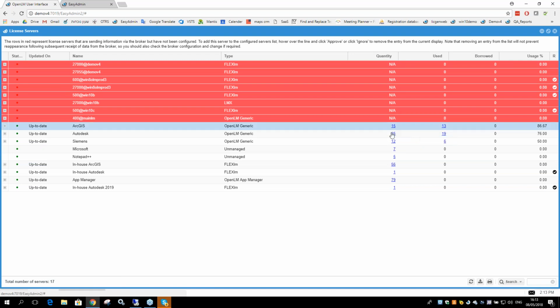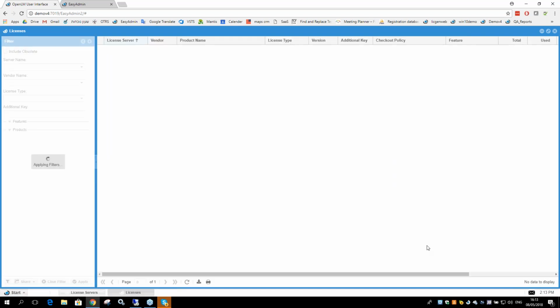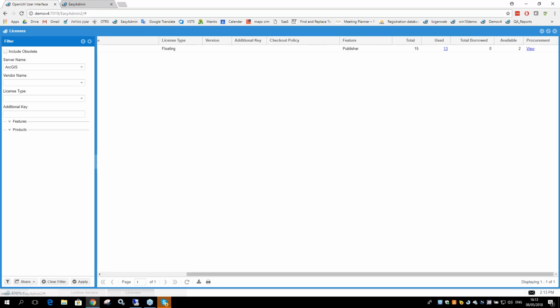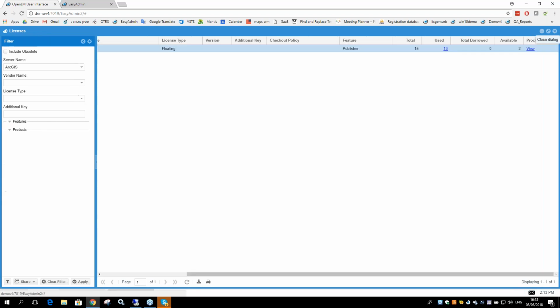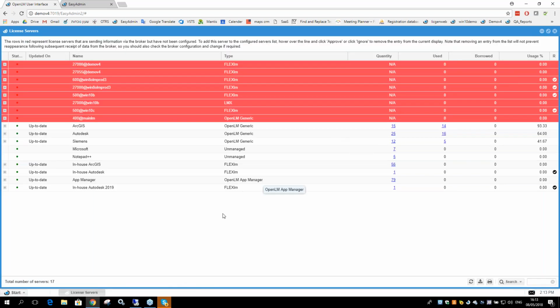Now I see the amount of licenses as well. I see I have 13 used out of 15 right here. I have available 2. And if I click here, I can see the procurement information of the license. So this gives you an idea of what's going on right now with your licenses, but it doesn't give you a good idea of, well, what happened yesterday, how many licenses you need, what's going on in general.